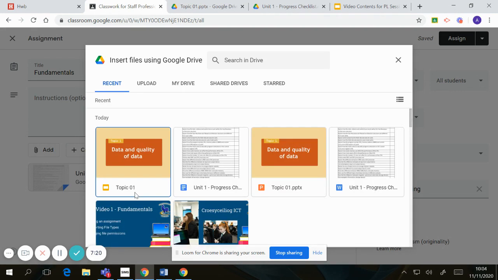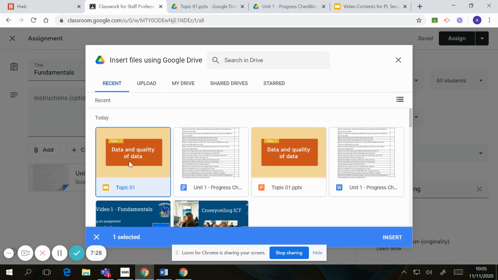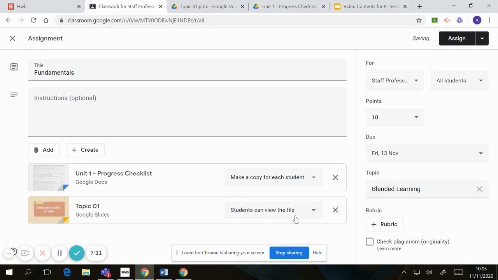Again, you can see I've got the PowerPoint, which has a P on it, and then the slides, which has a different logo there. So I want to add the slides. I'm going to insert that in. Again, I can either get them to view it, but if I want them to make a copy for each student, I go there. Largely, you want to stay away from students can edit the file. If you choose that one, whatever one student does on the Google slide in this case will change for everyone. So unless you actually want someone to edit one thing and everyone can see it, stay away from that. If you want them to have their own copy to work on, they can go there.